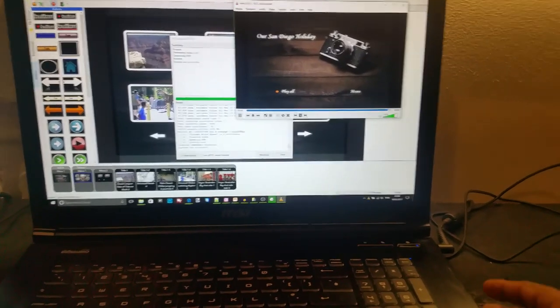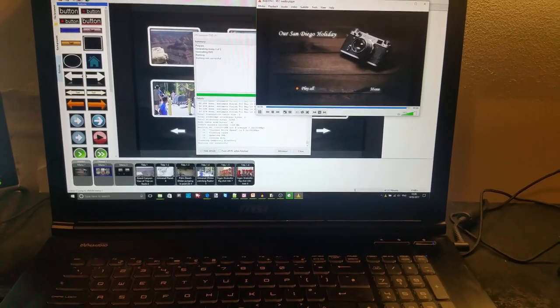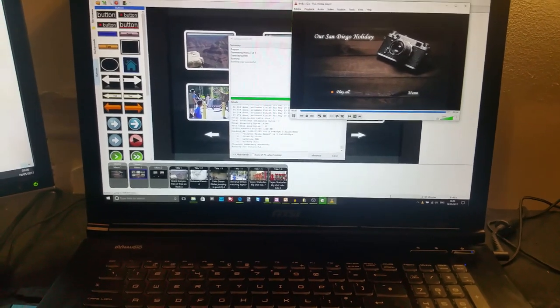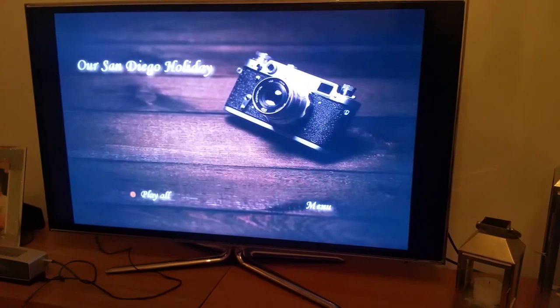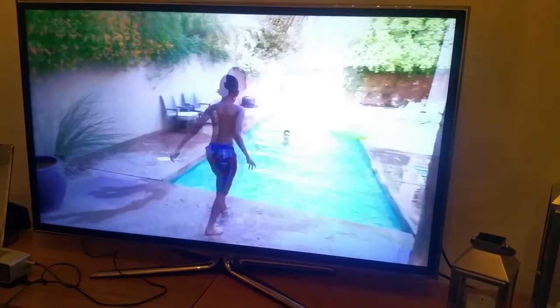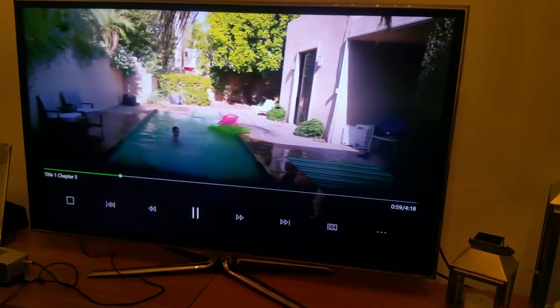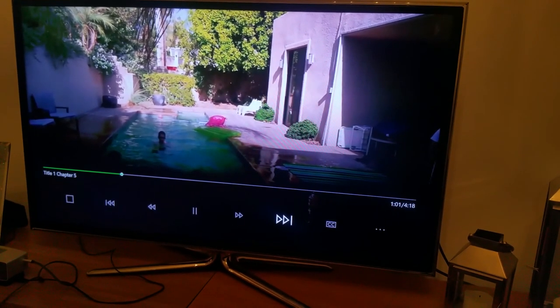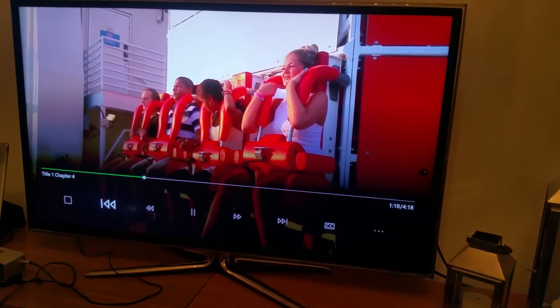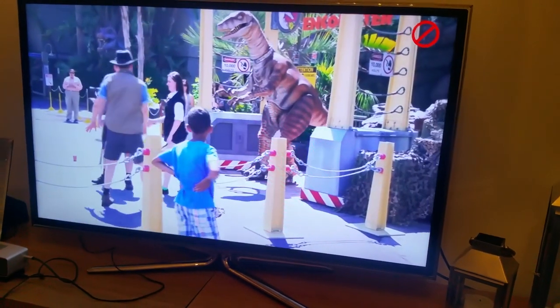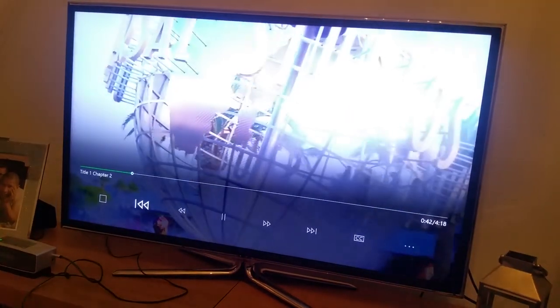Okay, our DVD is finished. We'll see if it works in a proper DVD player. I may even write on here. There we go. And it works just like a DVD player. Let's see if it goes to the next title, which it does. So if it goes back, which it does. Yep, works like a DVD.